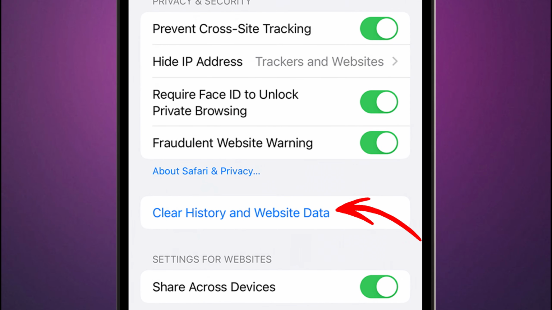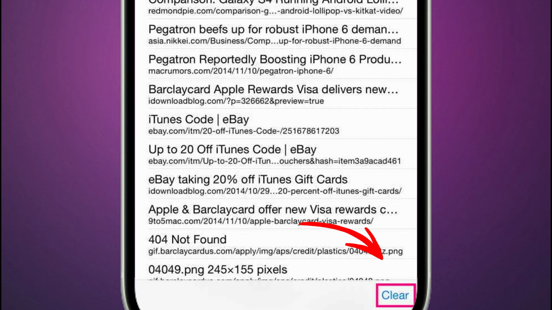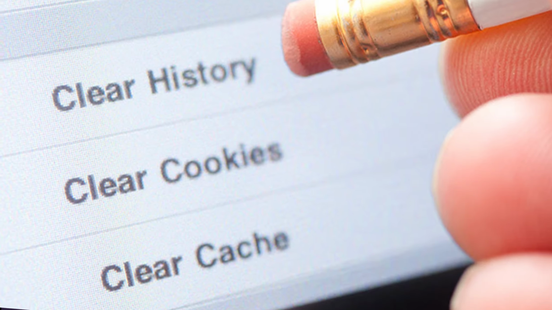Scroll down to Clear History and Website Data. Tap this. Confirm by tapping Clear History and Data. This gets rid of cookies, cache, and other lingering data that malicious sites might use.